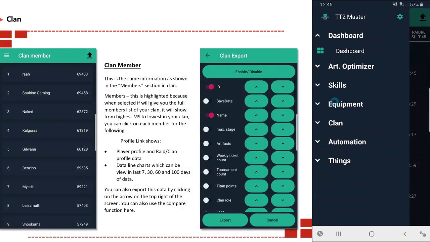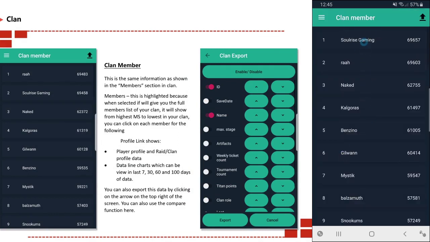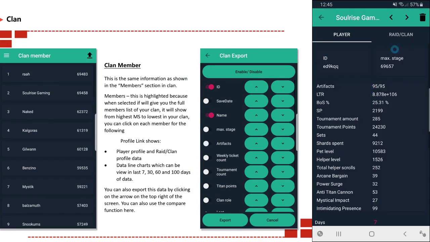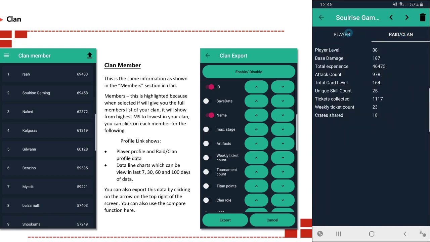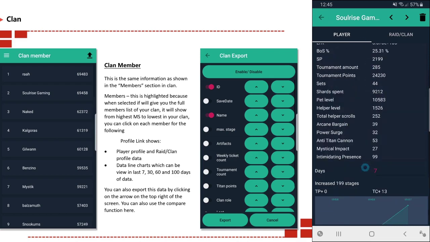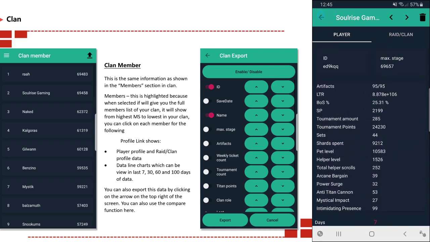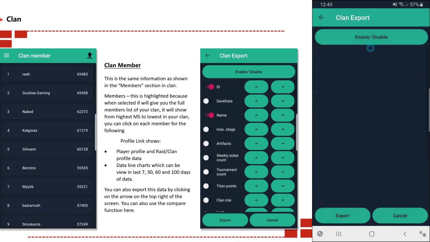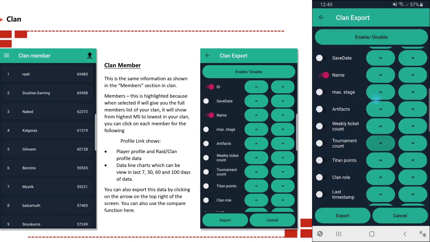Clan member. This is the same information as in the members section of the clan. It will give you a full members list from highest MS to lowest, and you can click on each member to get more detailed information from their profile or raid clan profile. And the data can be viewed in 7, 30, 60 or 100 days. You can also export this data if you want to.